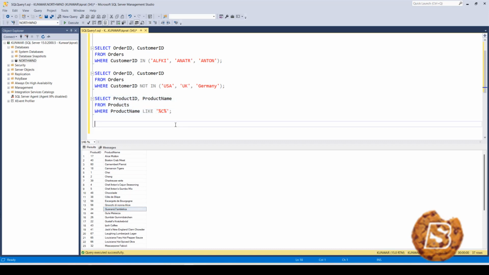So when you're making use of the LIKE clause, you have the option to find something which is starting with a given keyword or ending with a given keyword, or that keyword is part of a given string. So that was the LIKE clause.